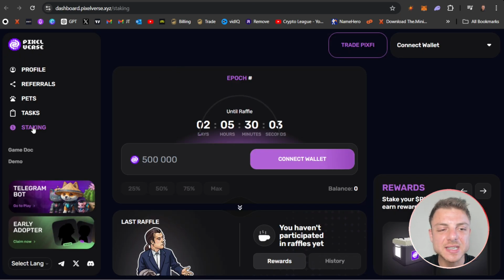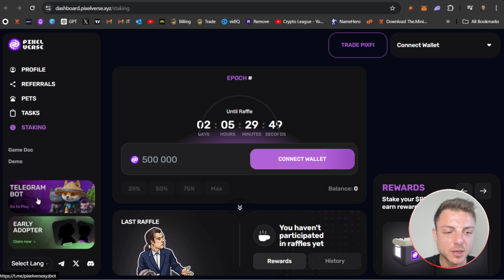In here, we can even see the staking. We can see 2 days and 5 hours until the next raffle actually goes ahead. So you'll be able to connect your wallet right here to participate. You get rewards for staking your PixFi. And you can see you can actually participate right here.